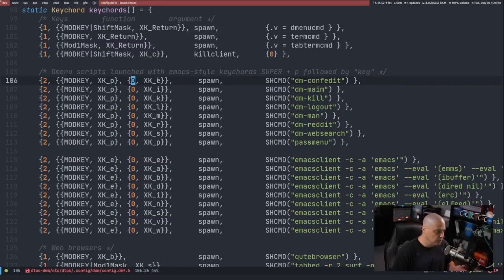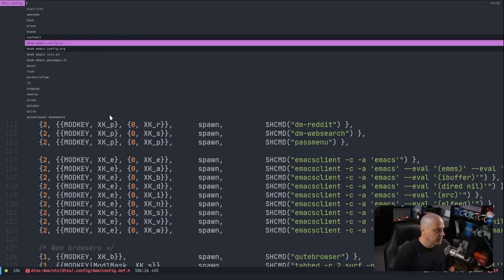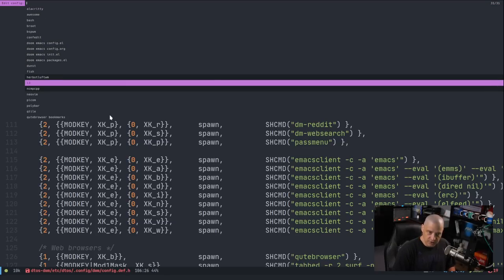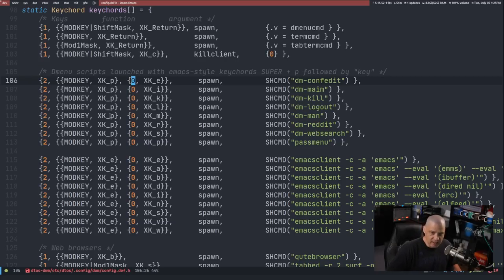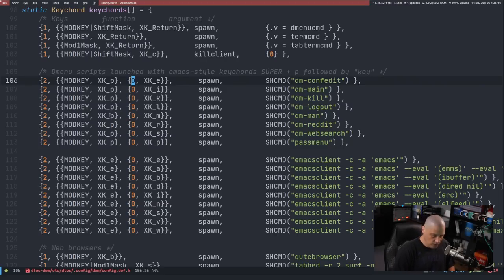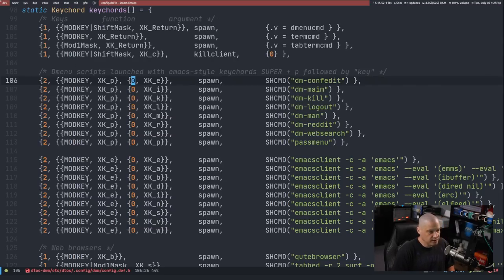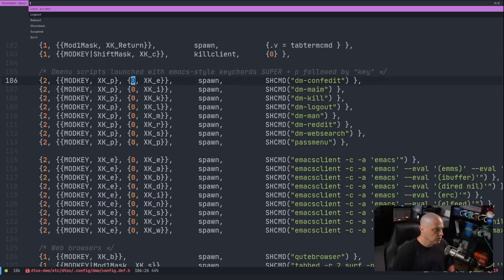Well, I didn't want to have to do a mod key the second time. I just wanted a single character, so I just added zero there for no key. If I do Super P E, this is my dmenu conf edit script, a config file editing script where I can search through various important config files on the system, and they'll launch inside Emacs if I select one. Super P I is the screenshot utility, I for image. Super P K is to kill a process: it shows some running processes, and I can pick one to kill. Super P L is the logout screen.